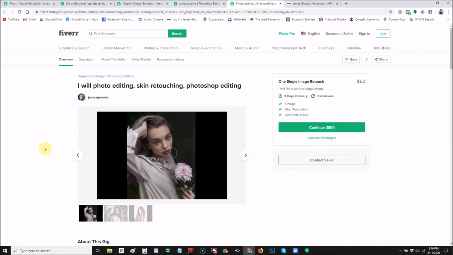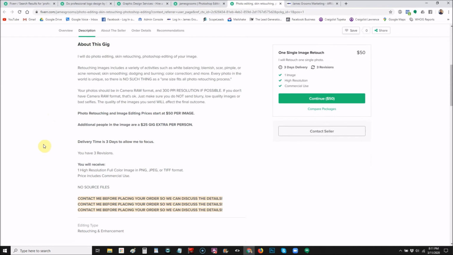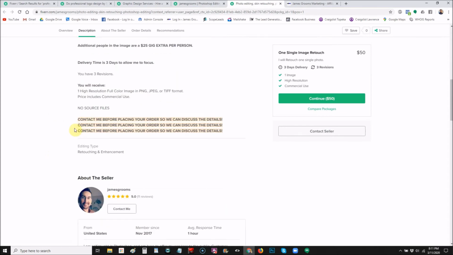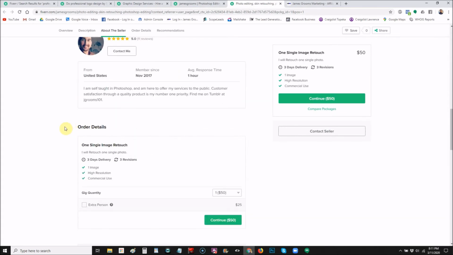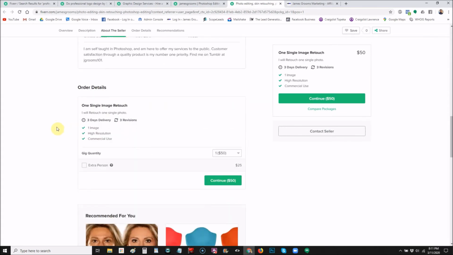But if there was somebody else in this picture, for me to edit that other person, it's going to be $25 extra per person. So when they review this gig and decide they want to send me that photo with 2 people, what they need to do is click this box, and that's going to change the price. You watch here, it says $75 because it's checked. If you uncheck it, it drops back down to 50.